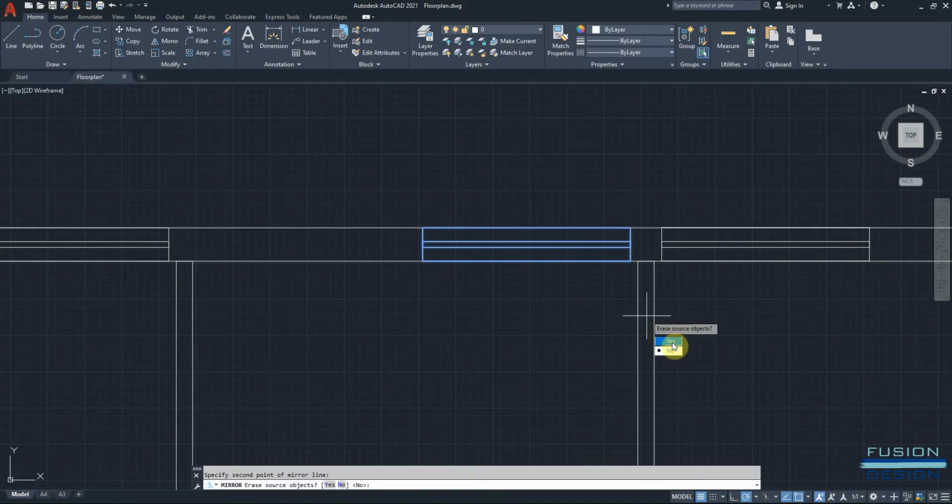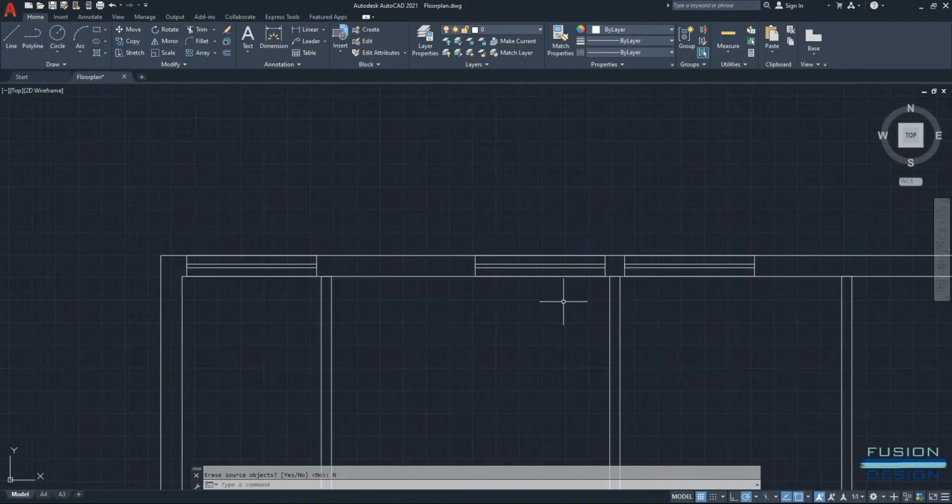Do I want to erase source objects? Now this window over here is my source object. I don't want to erase it, so I'm going to say no.